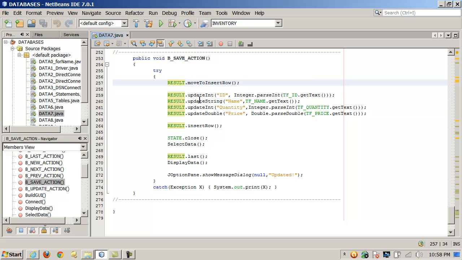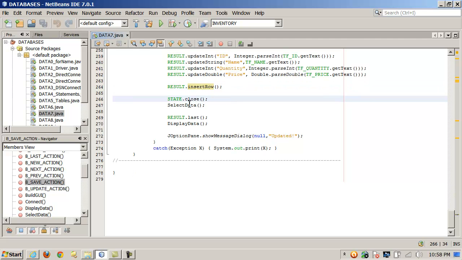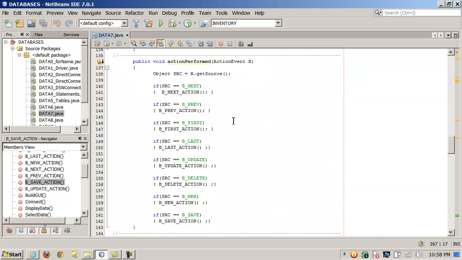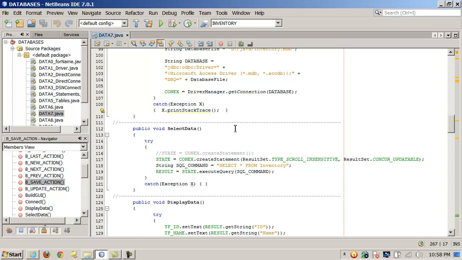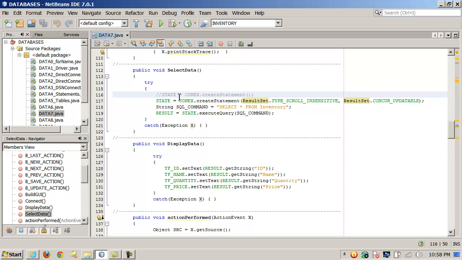All right, so move to insert row, and then I update, calling the appropriate update method for the data type that each field is in my database. I then call insert row, and then once I do this, I'm going to close my statement. I'm going to go call select data. Now, do you remember what that does? I'll scroll up, and it hasn't changed any, but I'll show you what that does. Select data here. Oops, actually I did change it. Okay, well it's a good thing I'm going over it then, huh?